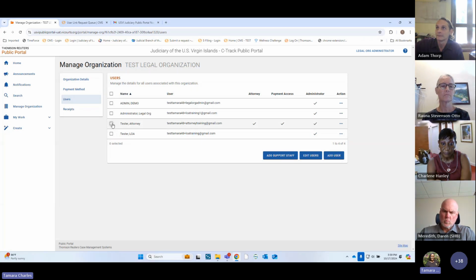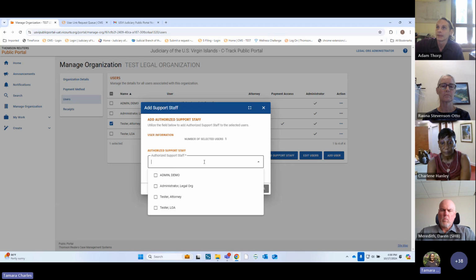Your attorneys, my suggestion would be that you select your attorney. Whatever attorney is on your screen, you should select your attorney, and then you could add your support staff to that attorney. So if my legal org administrator, which is the person I just added, needs to file on behalf of attorney tester.